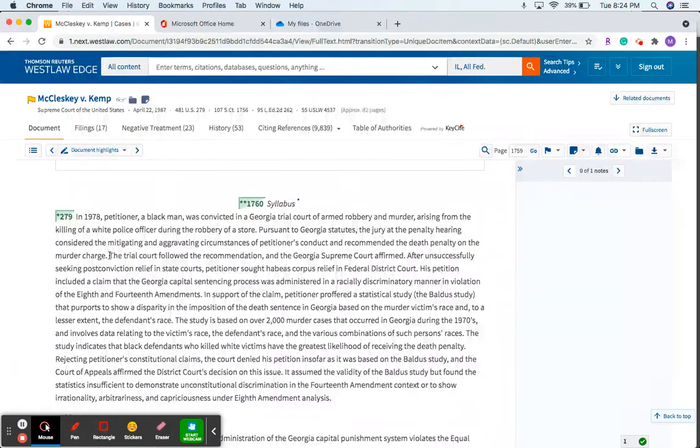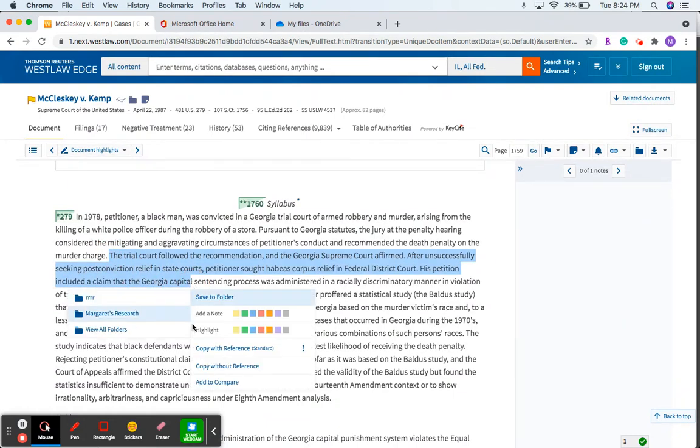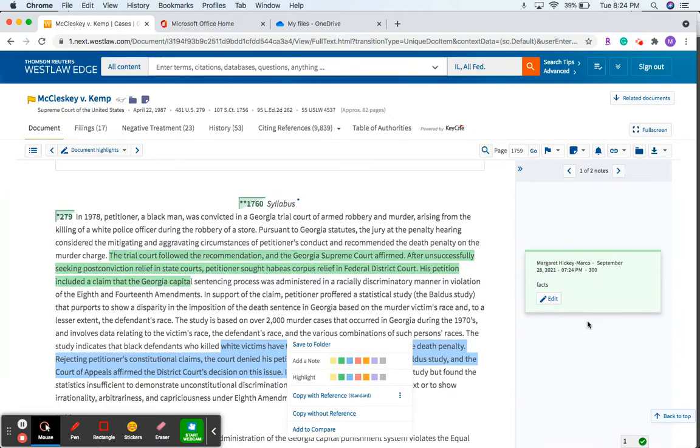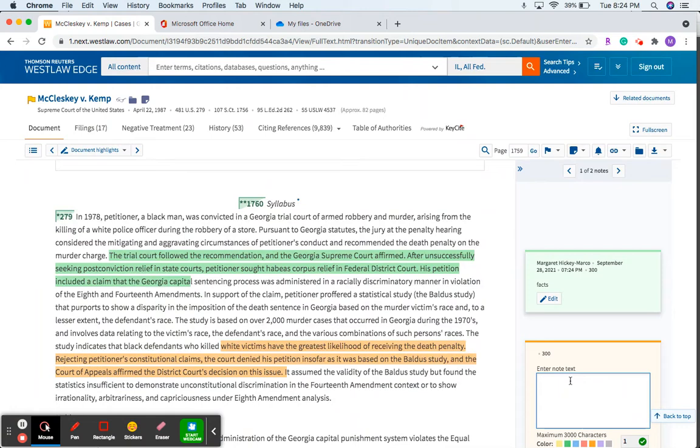So I'm going to highlight some text. It pulls up things. I can add a note. I can highlight. This is copy with reference. If I want to do this, add to note, say I'm briefing a case, and then I'm going to just call it, this is facts. And maybe I'm going to make it green because all of my facts are green. And, this isn't true, but say this is issue. And I've changed the color there. Okay, so you can do that kind of fun stuff with that highlighting and notes.